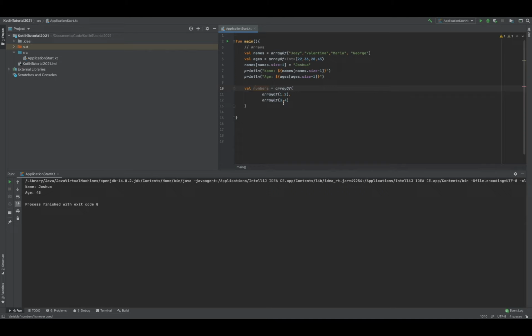Now, how do we retrieve 3? So it's the same concept as before. To retrieve the first value or the first element, it'll be 0. But in this case, it's multidimensional. So the first row will be 0. This second row will be 1.